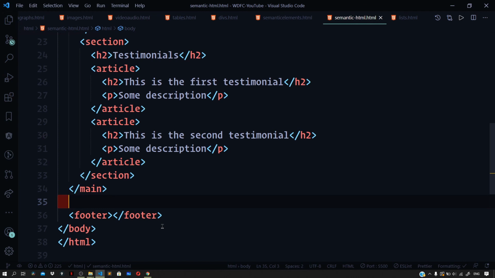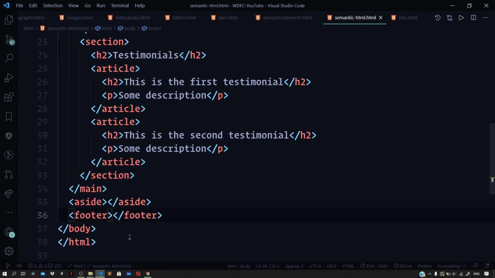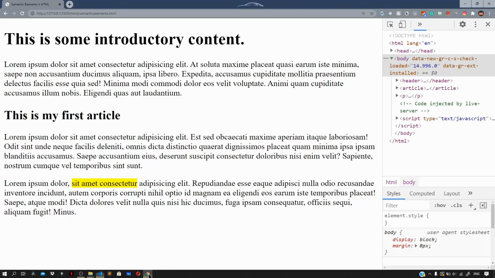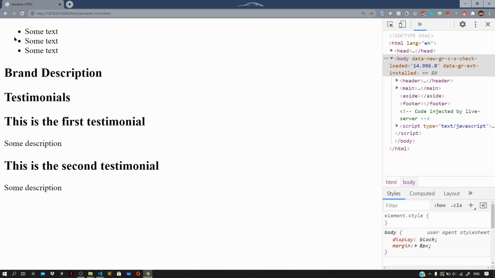Now we can also have an aside element. Let me add it right after the main element. The aside holds any side content that is not directly related to our main content. And then we have our footer element where we can have the copyright and various other links as well. Let us give this a preview in the browser. So, semantic HTML. We will see later how we can style this, but this is the basic structure for a semantic HTML web page.